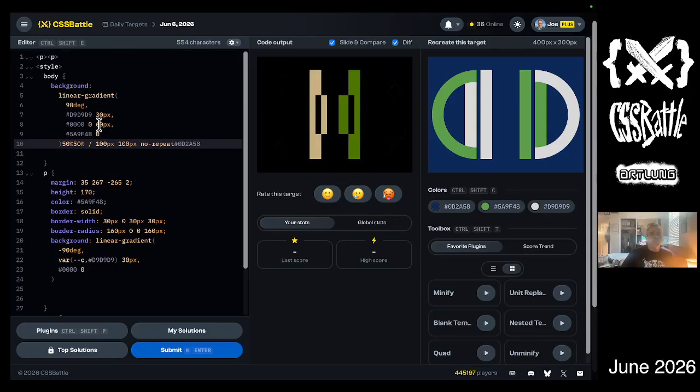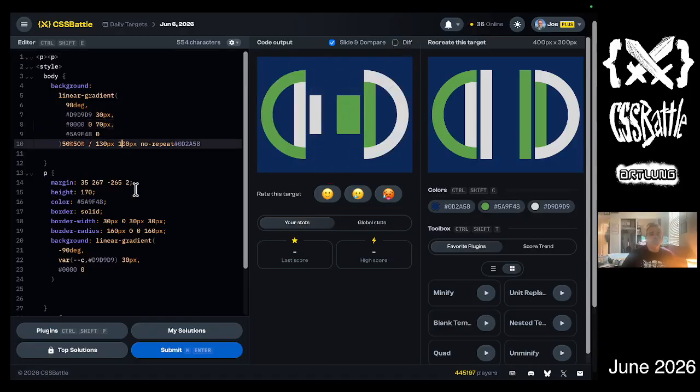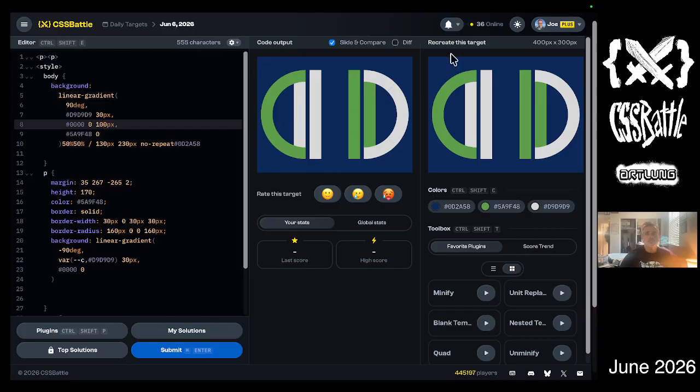Okay, so I need more space between them. So 70, and we need it to be wider. So that's this number, 120, 130. Great. 30 pixels looks right. Oh, and the height needs to be greater too. 30. We're close. 80, 90, 100. Is that it? I think that's it.